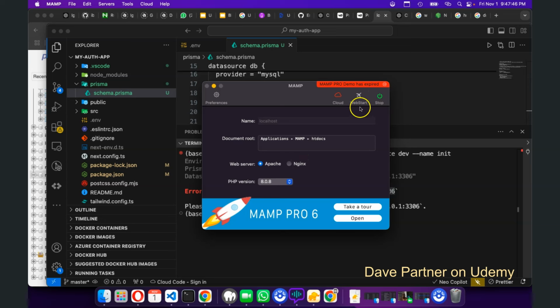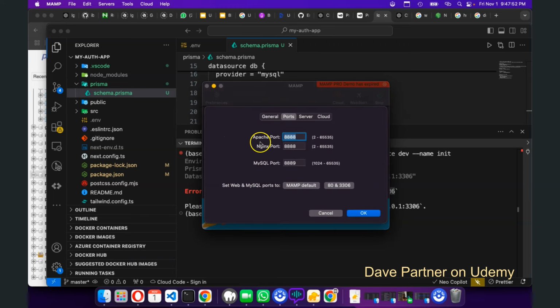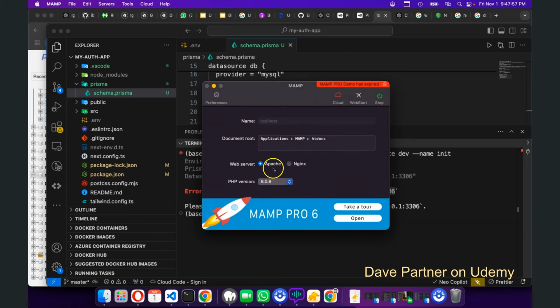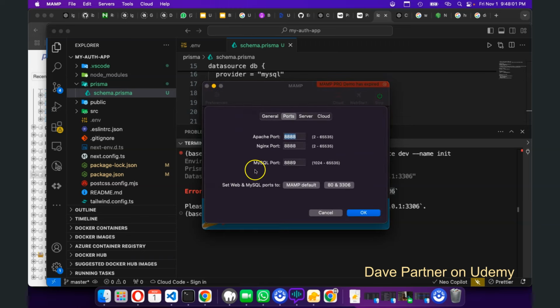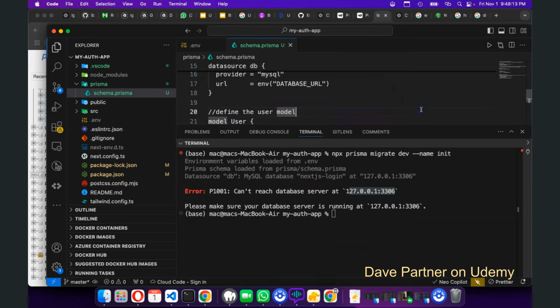So as you can see, our DB is running. That's why it's saying stop. Before we click on settings, you just need to see that it's running on Apache. Click on settings. These are the ports: Apache port, Nginx, MySQL port. You see, 8889. That's the port. But also we can just click a button to set it to the default. But I prefer to work with this.